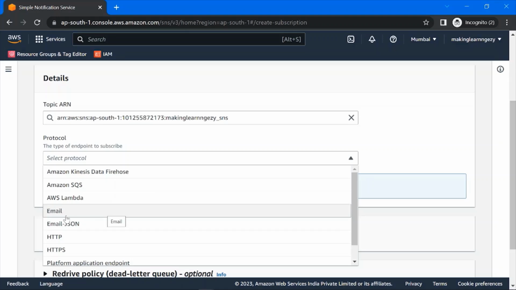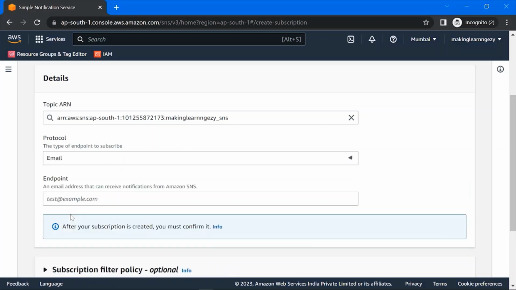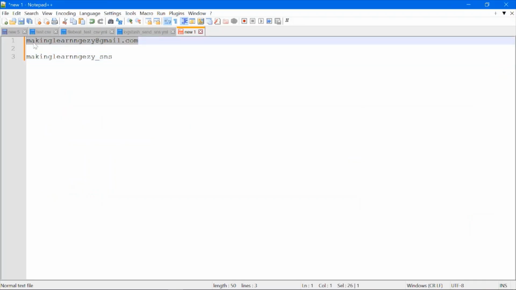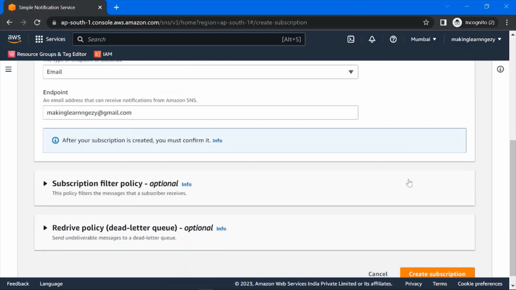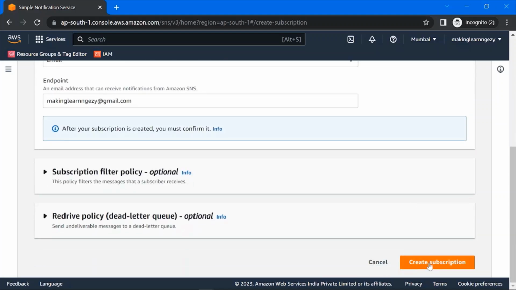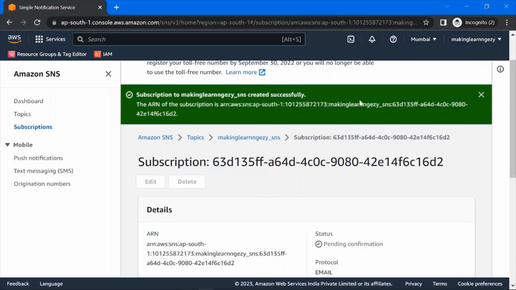So I am choosing email as a subscriber. So I have chosen email. So here I need to enter my email ID where I want to get the message. This is my email ID. Copy. Then you need to click on create subscription. You can see subscription created successfully.